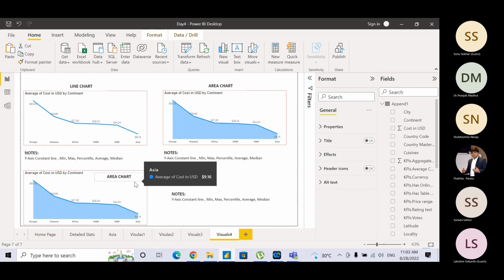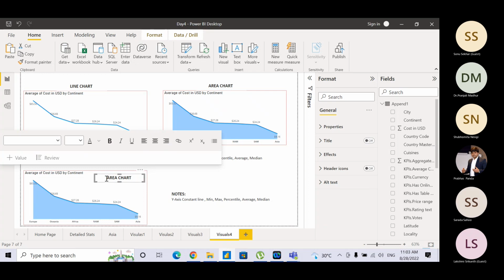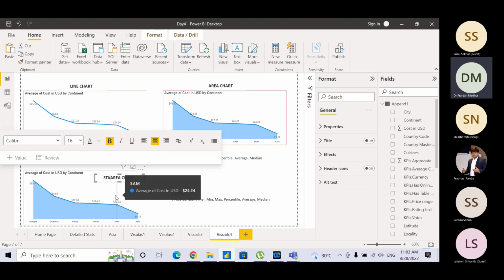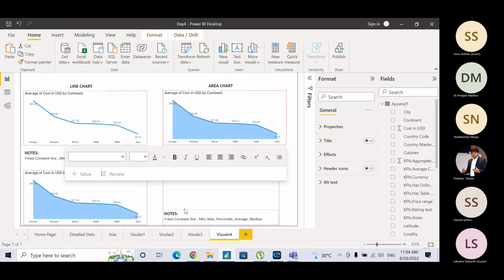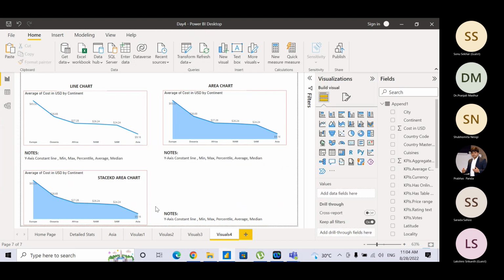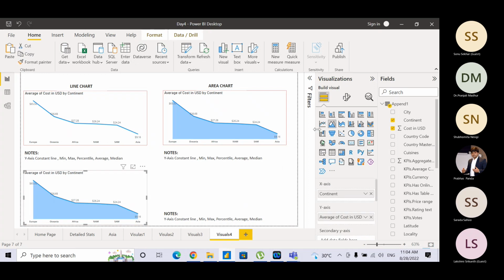So instead of area chart, I'm writing stacked area chart. This is the stacked area chart. So I'm going to select this visual and go to the third visual, which is the stacked area chart. This is how it looks.